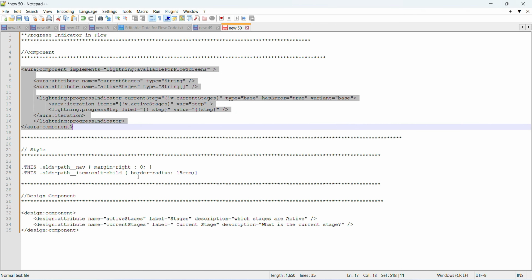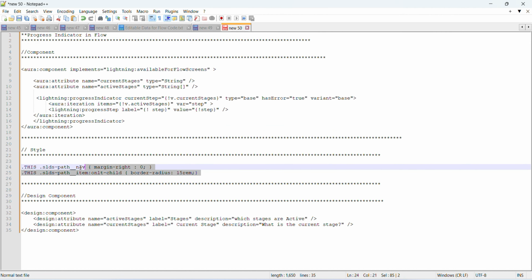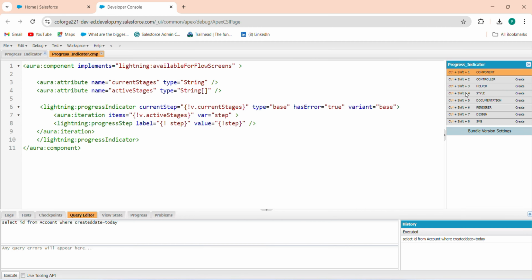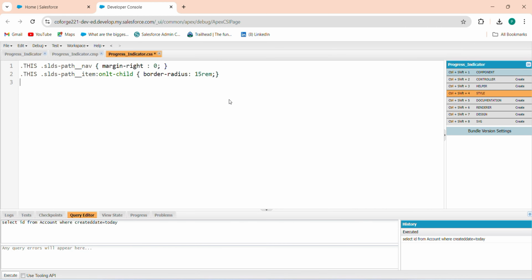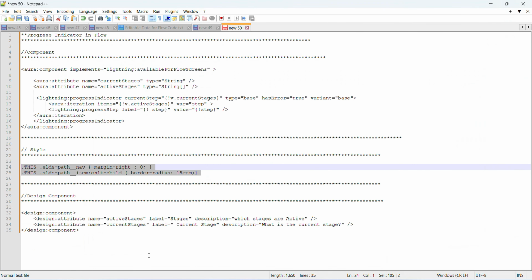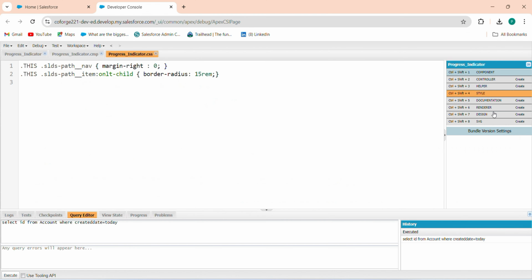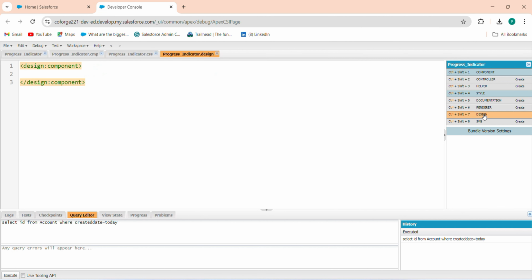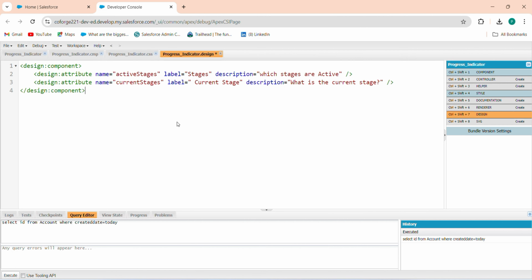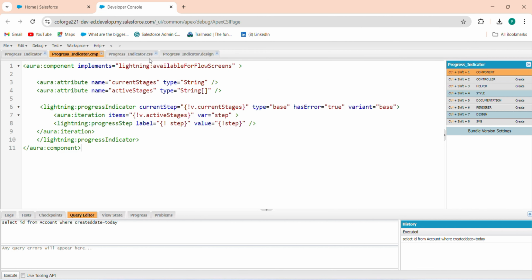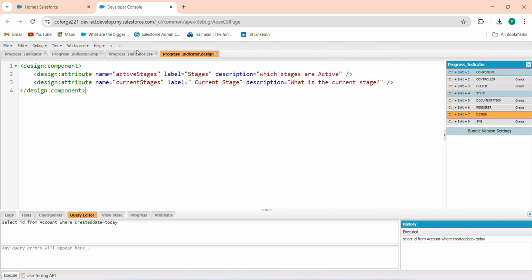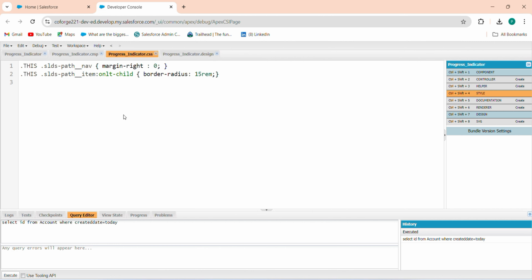Okay, after this I'm copying this code, the style component, and pasting it into the style section. And the last one is the design component. Just copy this code of the design component and paste it. I will provide this code in the description box or in the comment box. You can refer to this code, that is component, design and css. Only these three components are to be used.